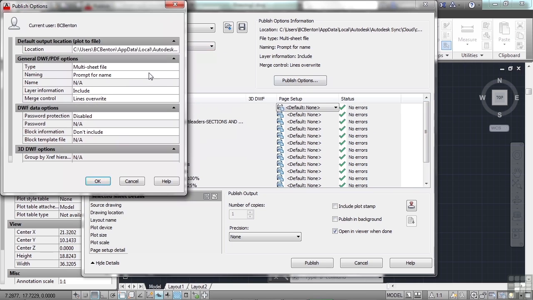Now we have different options. If I'm printing to a PDF or DWF or some other electronic file type, this is the location where that file is going to be saved. If it's a multi-sheet file, meaning I'm putting all of these drawings into one PDF, so it has multiple pages to it, or if I want to create a unique PDF file for each sheet, I can do that. Typically, I've found that most people want to use the multi-sheet file and put it all together. It's a lot easier to manage that way.